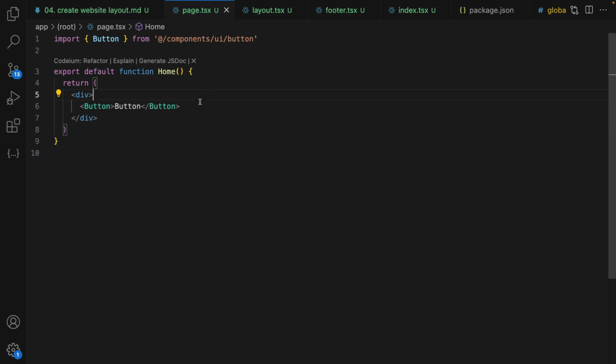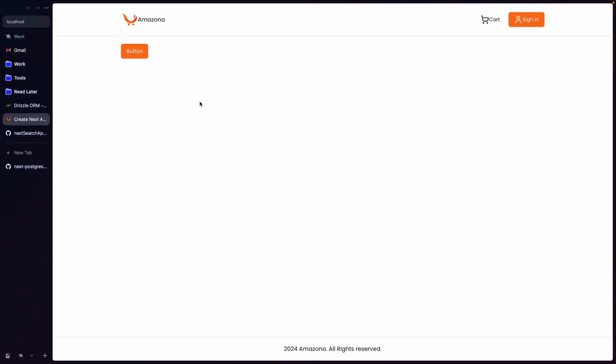Great, let's test the result. Awesome. Here is the website layout. We have header, we have footer, and the main content. It has padding from left and right. In the header, I have logo, brand name, header menu for shopping cart and sign in. And in the footer, I have brand name and all right reserved.